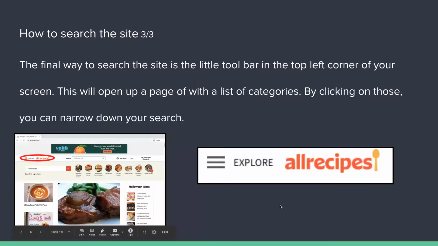The final way to search the site is the little toolbar in the top left corner of your screen. This will open up a page of a list with all of the categories. By clicking on those, you can narrow down your search. So all you need to do is click this button here that's outlined in red, and it looks like this: Explore All Recipes with the 3 lines to the left of it.